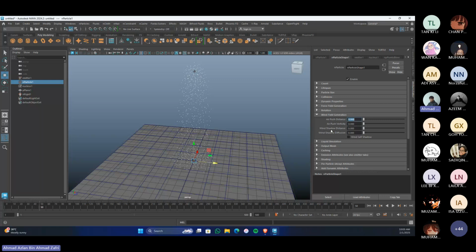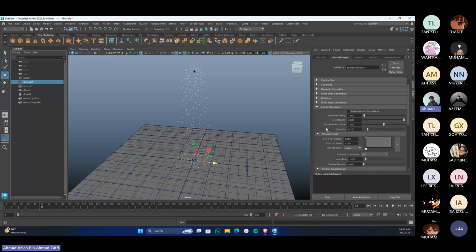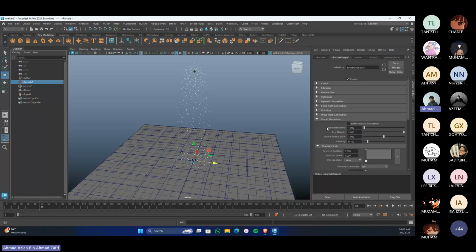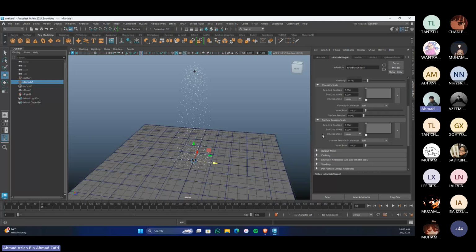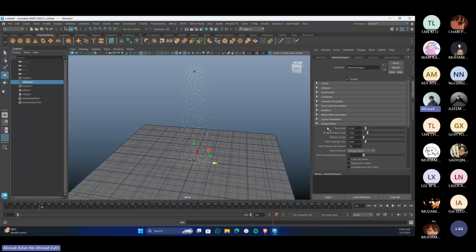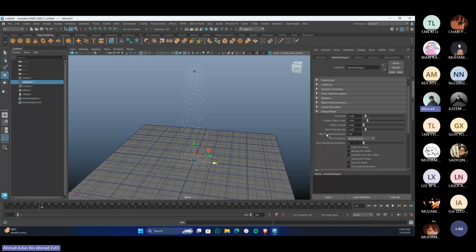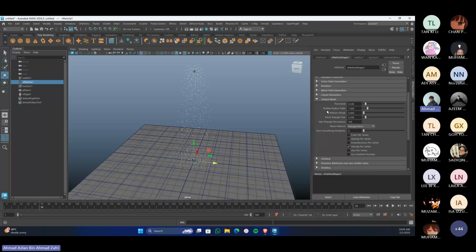Right. Let's continue. Liquid simulation here. I'll show this to you next week when we start to do the liquid simulation, with other tools, right? So I'm not going to use this nParticles. Just focus this nParticle just to do particle stuff, right? We'll show you later next week. This one, output mesh. If you have a mesh, I'll show you later when you start to do the instancer. But for now, just keep it first.